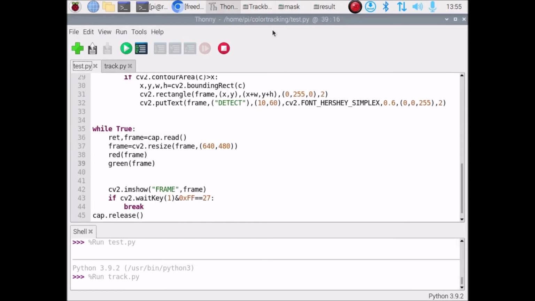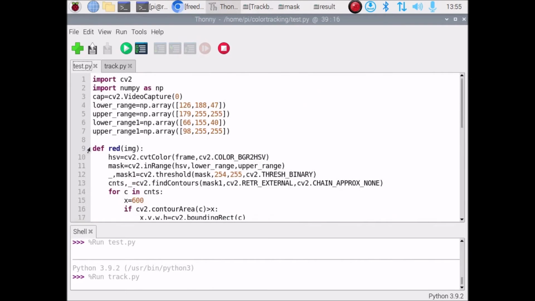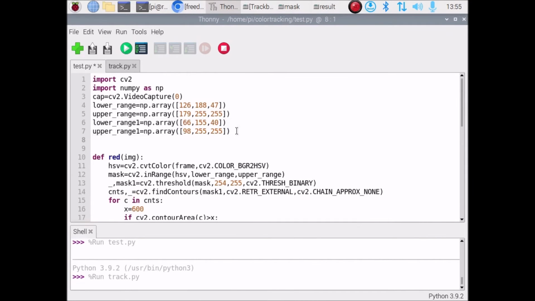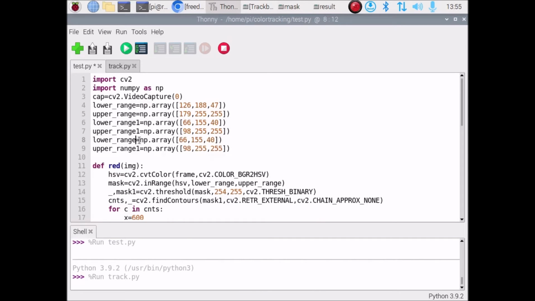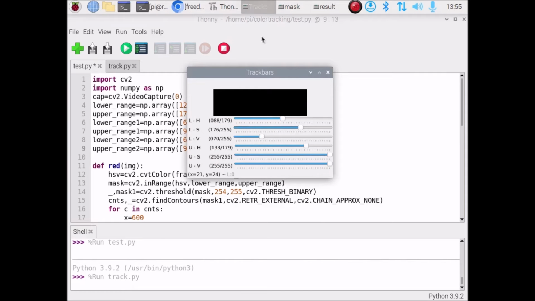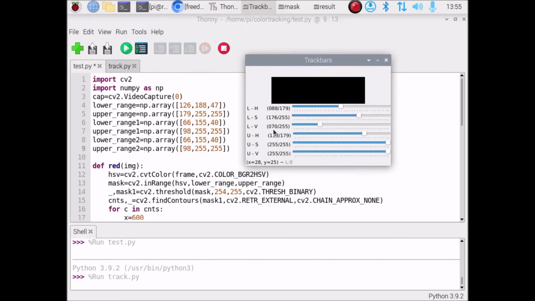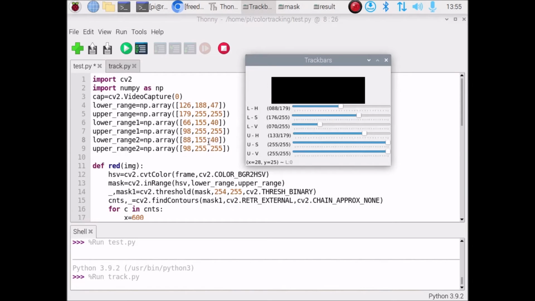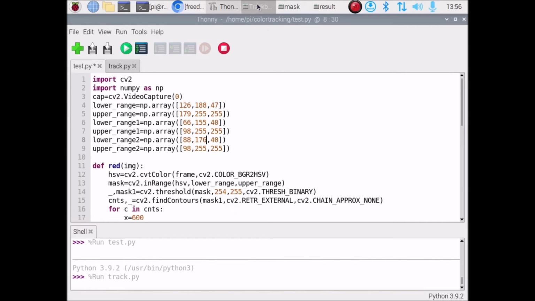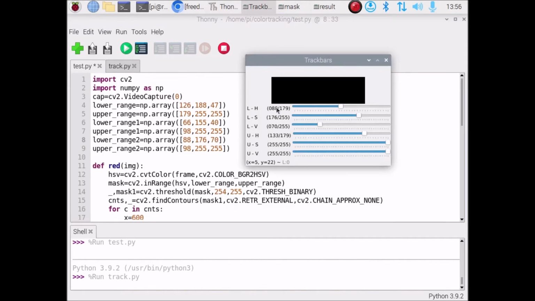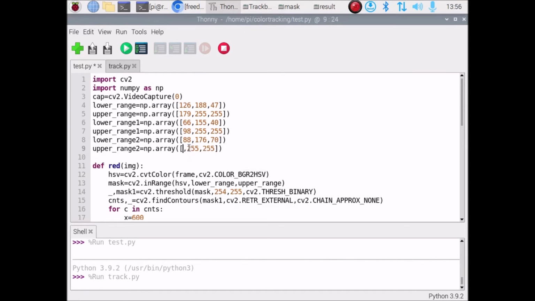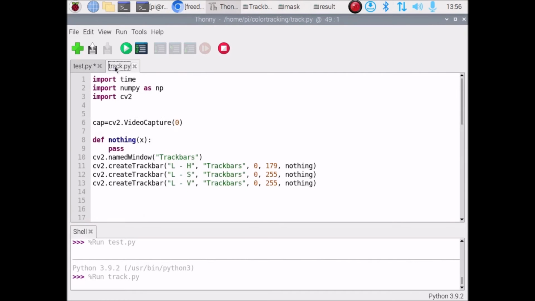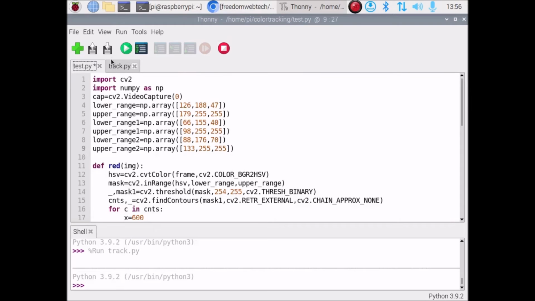So again we are going to open test.py, and first we need to mention the lower range and upper range value. Just copy the code and paste it. This time we are going to mention lower range 2 and upper range 2, and mention our values: 88, 176 and 70. Now upper range value 133, 255, 255.